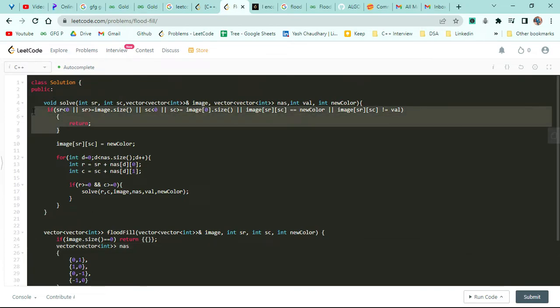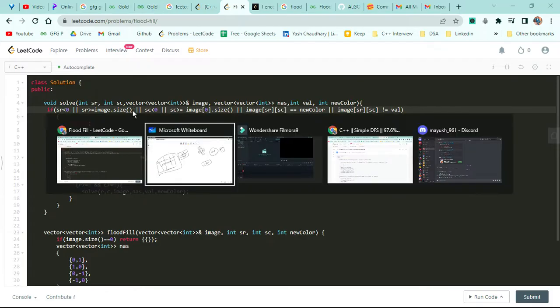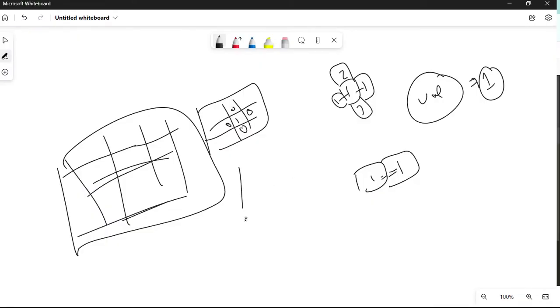Now the main condition is if you are outside the box, basically if you are not present in the matrix, or if you left for some reason. These values are basically for countering out of bounds.